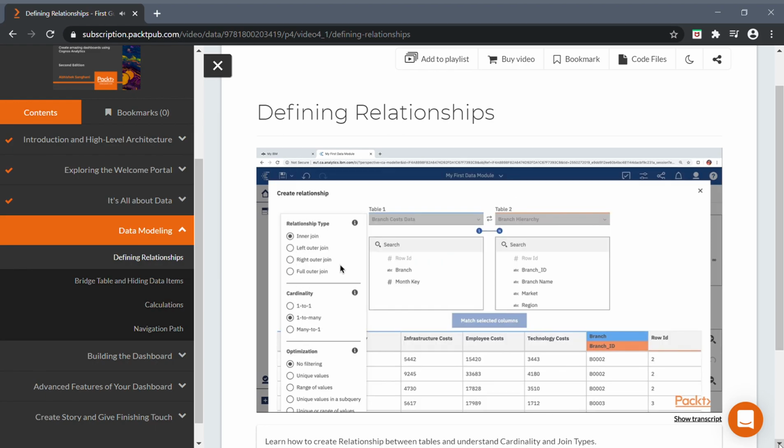The first option is called relationship type. When you click on this information bar, you can see what each of the join types means. Currently we have selected inner join.